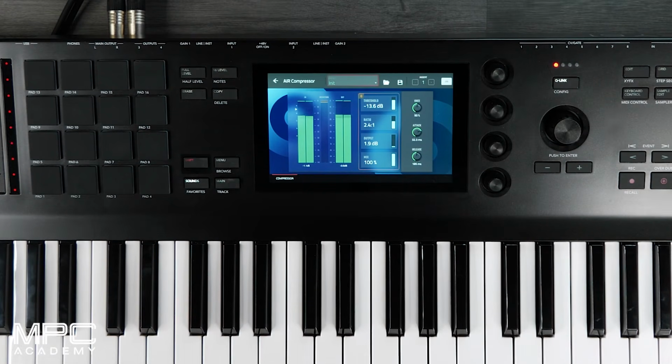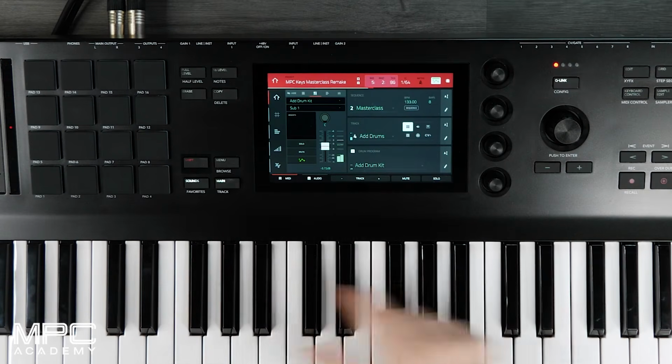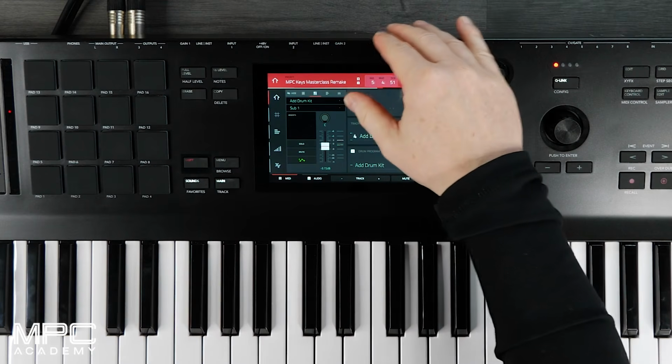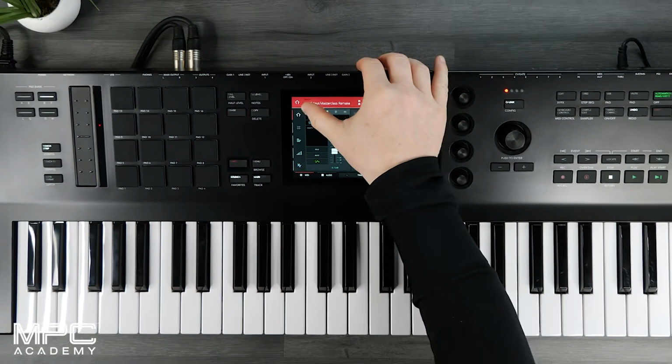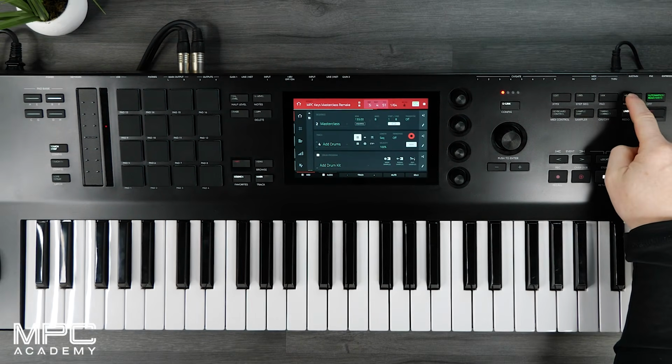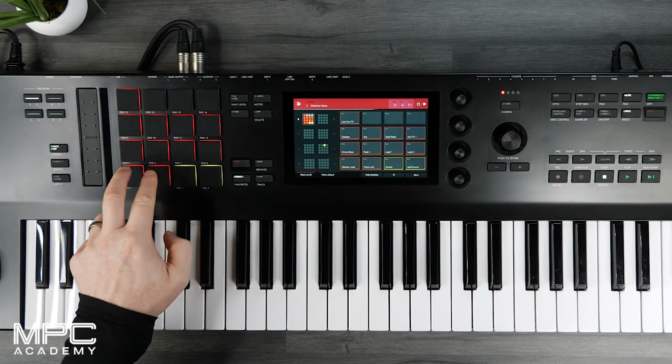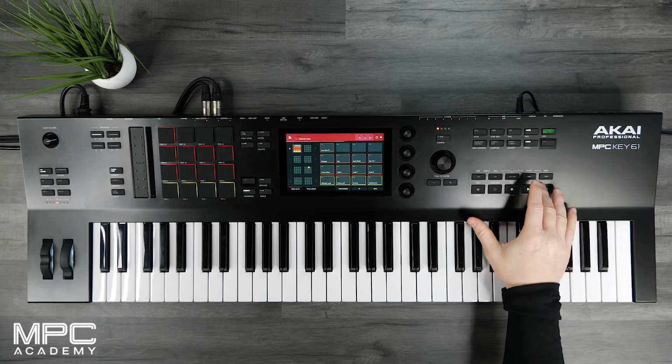As soon as we engage our compressor, you can hear that it tightens up our mix and it gives our drums a little bit more extra punch. So let's close down our channel strip, and then we're going to go to our pad mute, and I'm going to bring back in tracks 1 and 2, which are our melodies, and see how these now feel together with our drums.